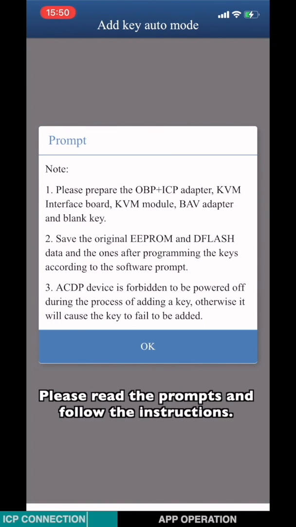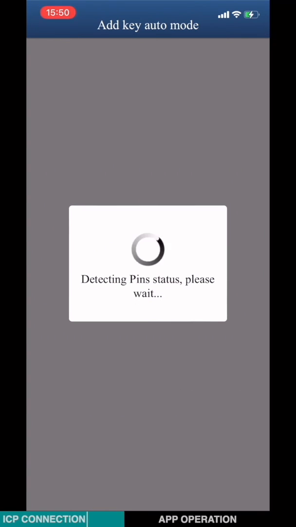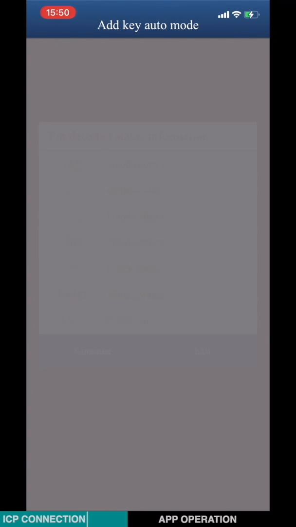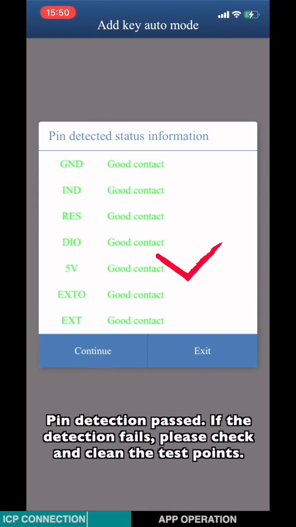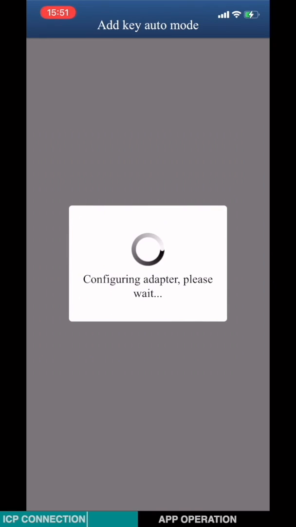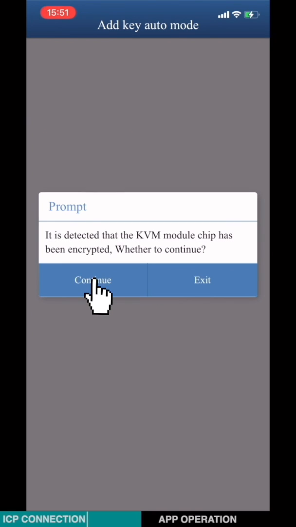Please read the prompts and follow the instructions. Pin detection passed. If the detection fails, please check and clean the test points. Click Continue.